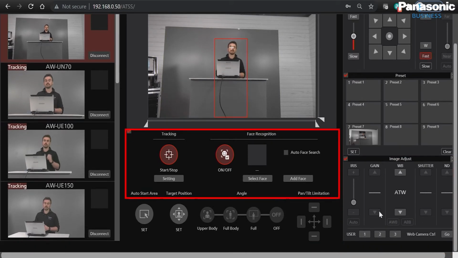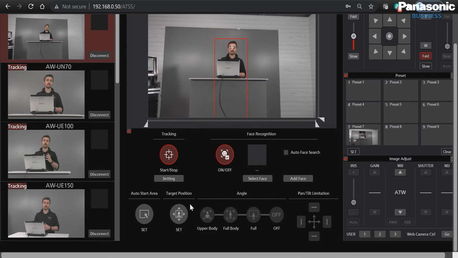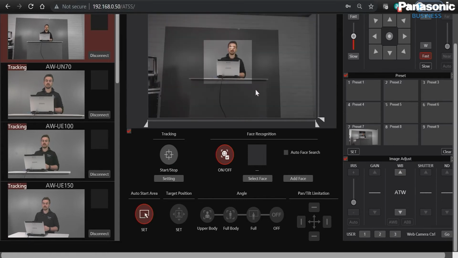Here we also have tracking and also facial recognition. I'm going to show you how this works on the UV150. We can also do an auto-tracking start area. So this defines a specific area where if I walk into, the tracking will then begin.